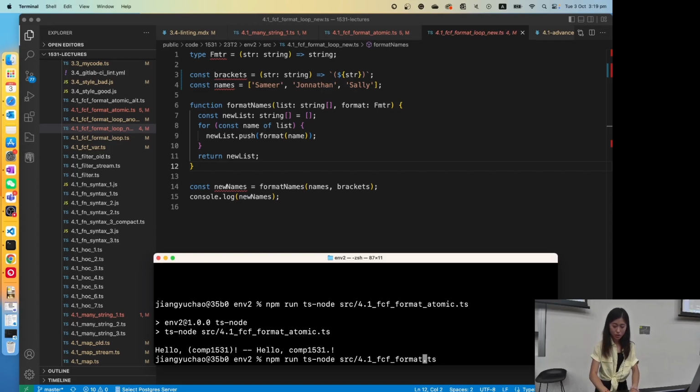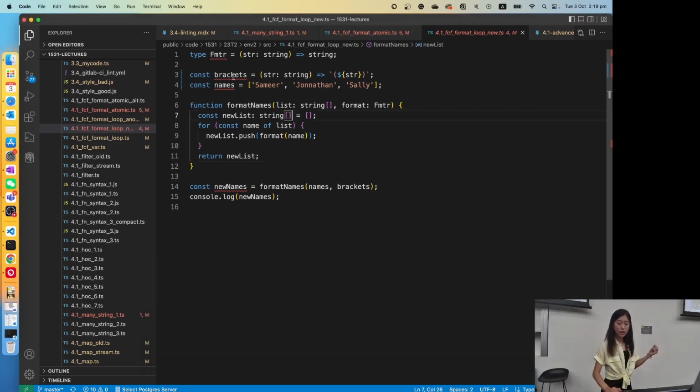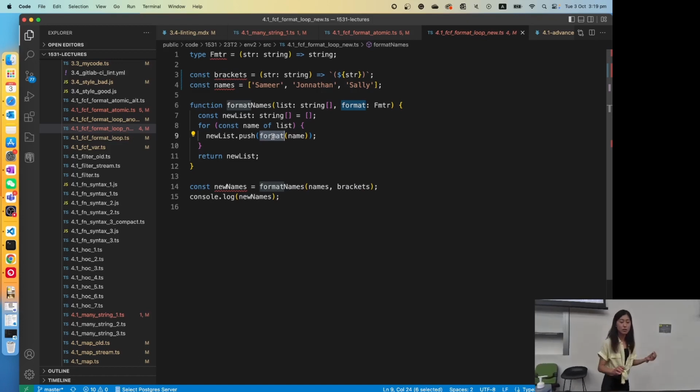Okay, so this is the function called format, loop, new. You can see that we add brackets to all the names in the names array. However, you may have noticed that we only use the brackets once. Here is the only place where we pass brackets into this format name function, and we refer to it as format in this format name function here. So this is the only line where we use brackets.